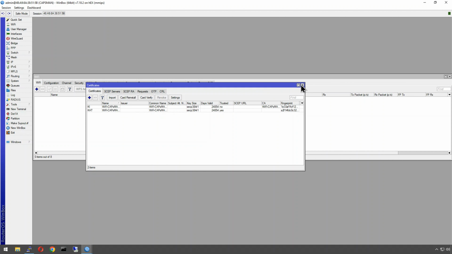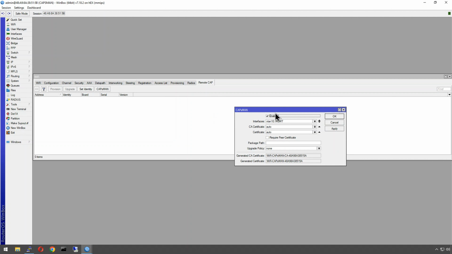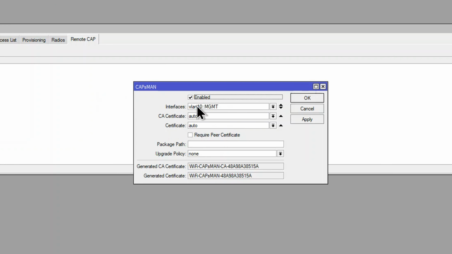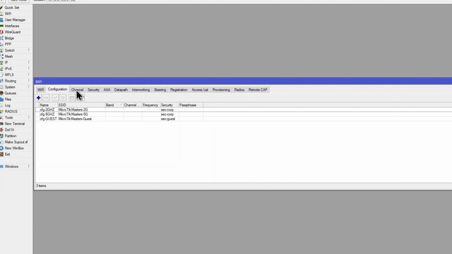We can keep the ones in here at the moment because these are the ones for the actual CAPsMAN service itself. So I've got it discoverable on VLAN 10, but this is a layer 2 discovery where we're not going to discover anything there. So we won't change anything there. And this is all pre-configured as before.